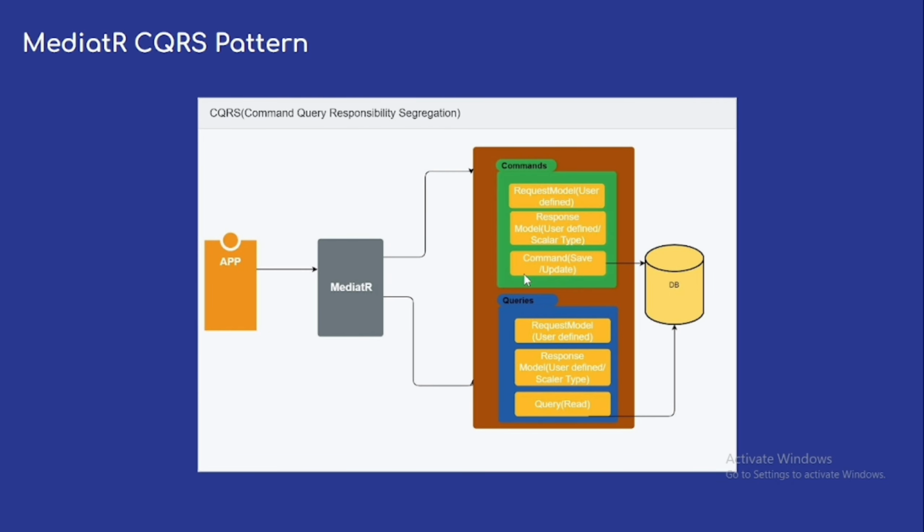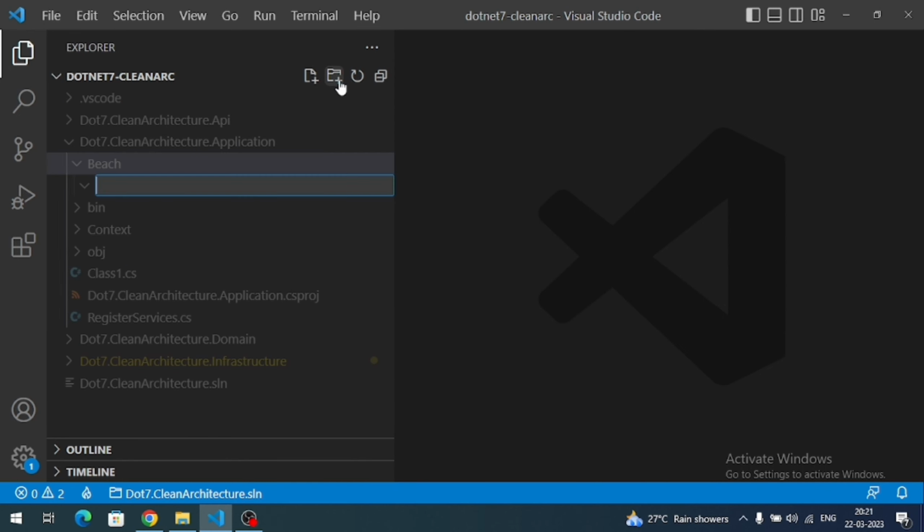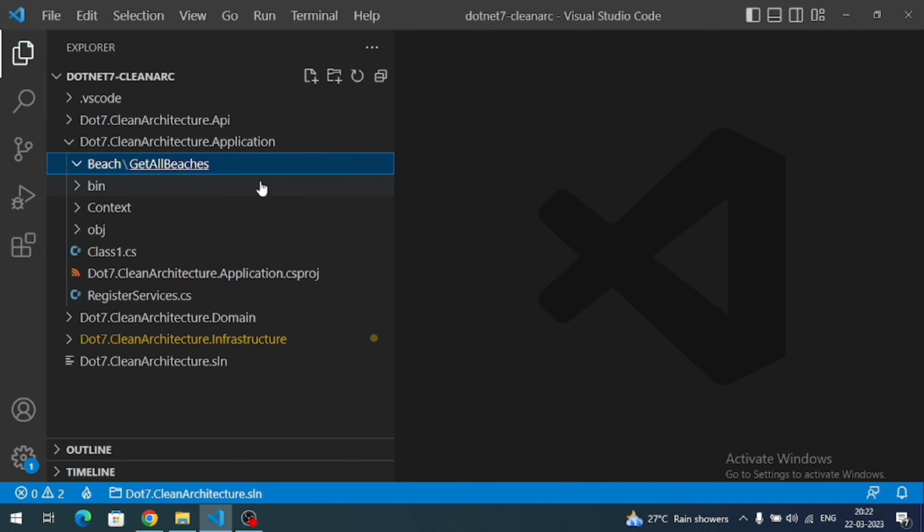Here you can see, CQRS contains queries and commands, right? Now if I am working on a query, I have to create at most three files. One file is the query handler, another file is the request model, another file is the response model. These three files I must create. So inside of Beaches, let me create one more folder like GetAllBeaches. Inside of it, I will create the query handler, request model, and response model for get all beaches.